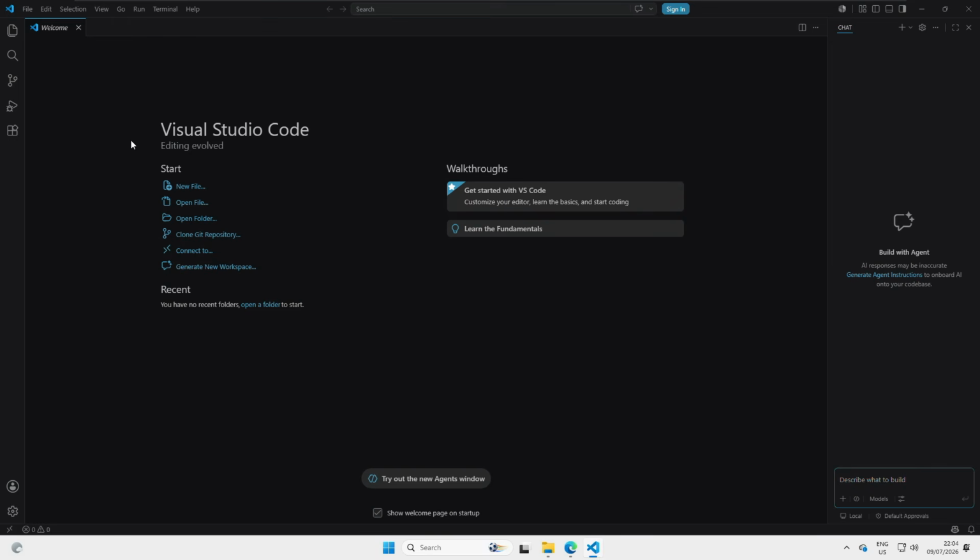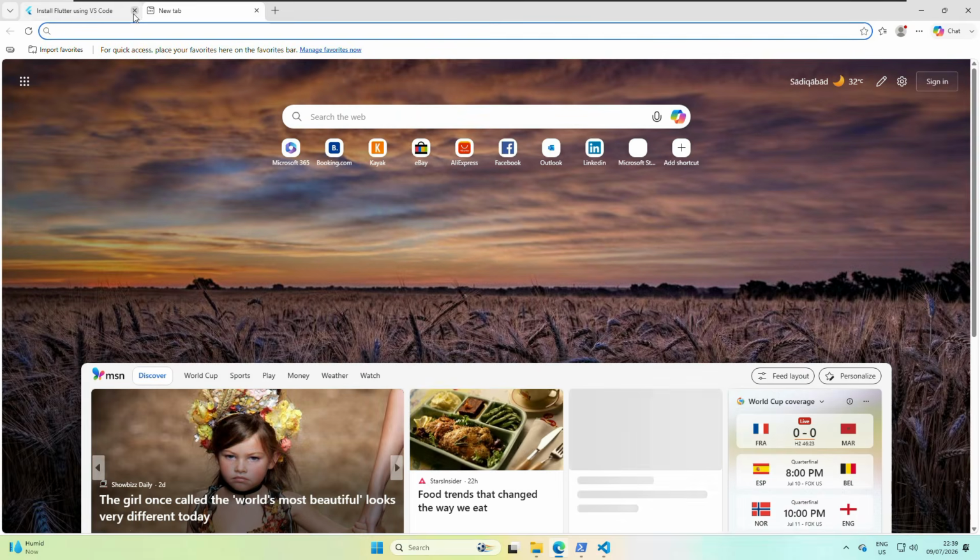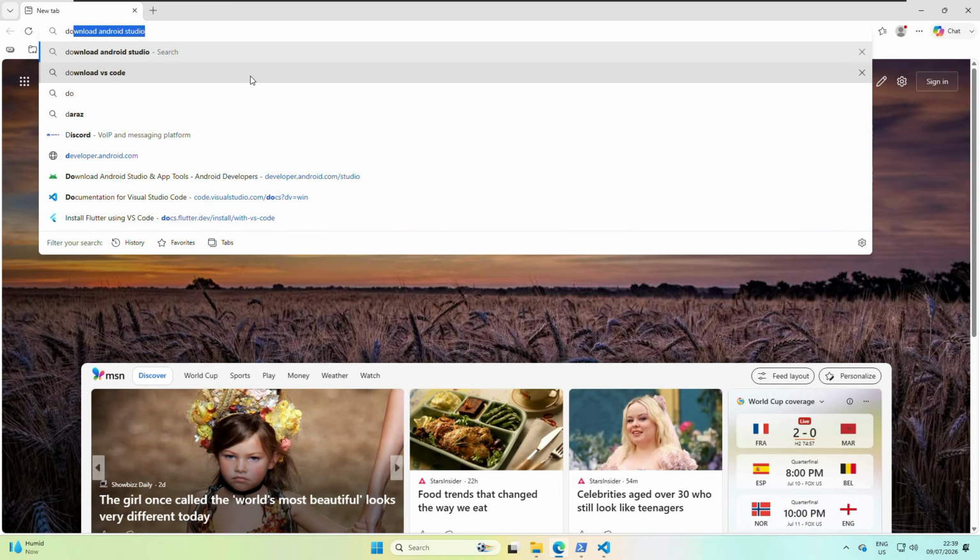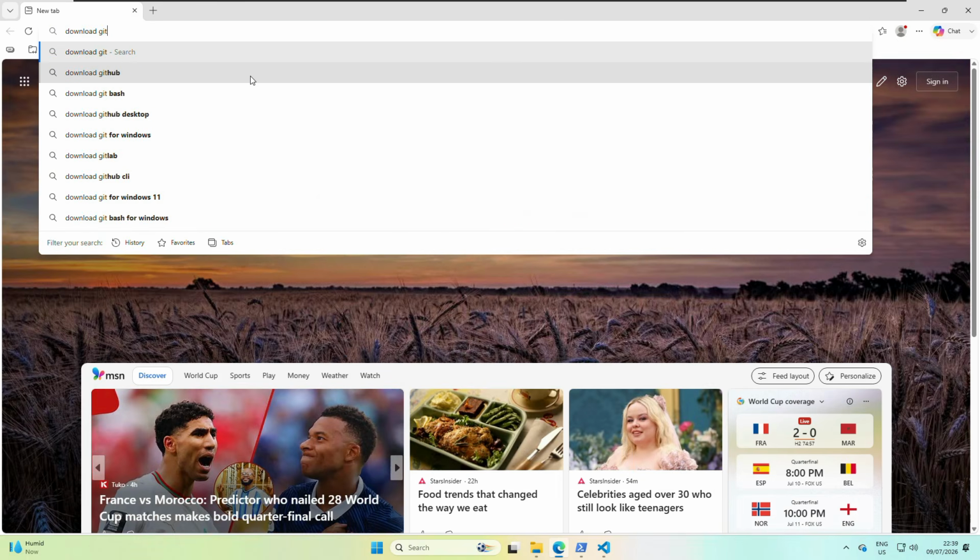Now the second requirement is Git. Git is very important because Flutter uses Git internally, and many development tools also depend on it. If Git is not installed, Flutter may show errors like Git was not found or unable to find Git in your path. To install Git, open your browser and search for Git for Windows.